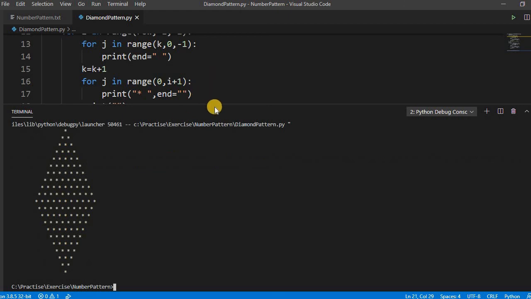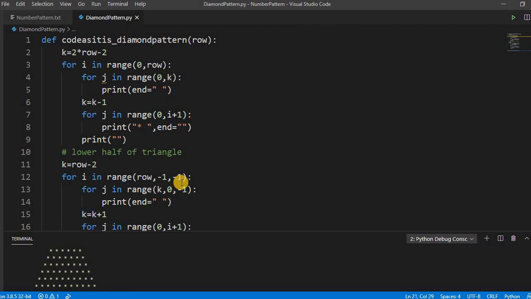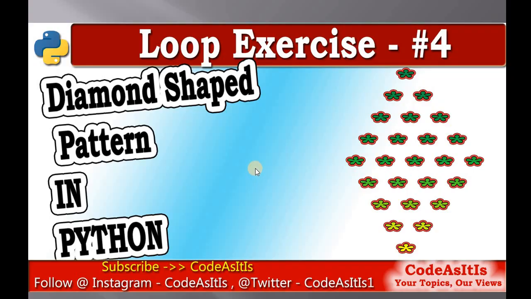Okay, so that's a simple way of writing the diamond shape. It's not a big deal. We have to divide it into 2 parts. First, the upper one, the equilateral triangle, and then the inverted equilateral triangle.